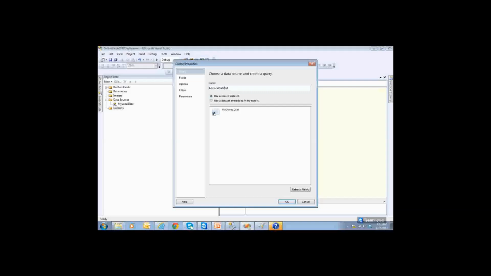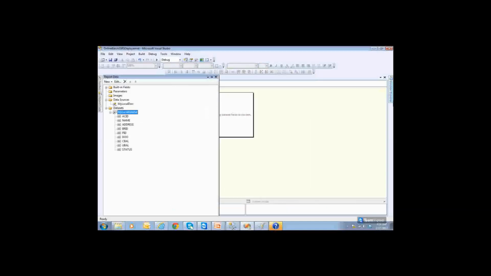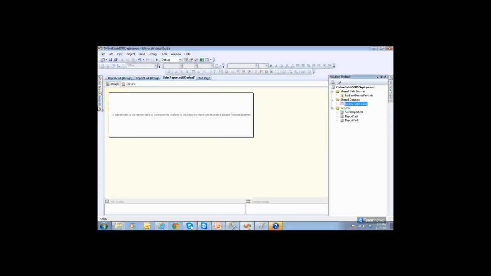Okay. My local data set. Then I'm going to use this shared data set which is there. Just choose this and click OK. Now from here, I'm able to get all the columns.